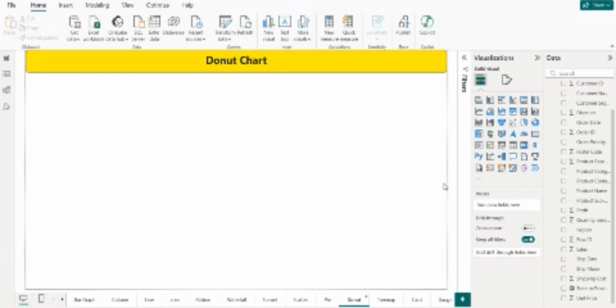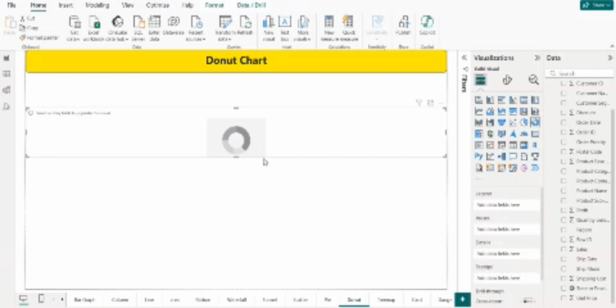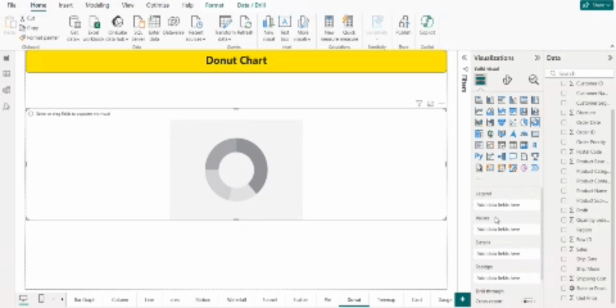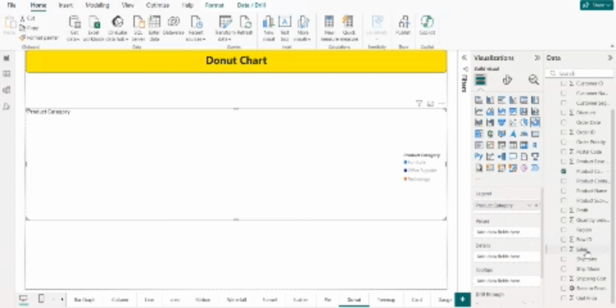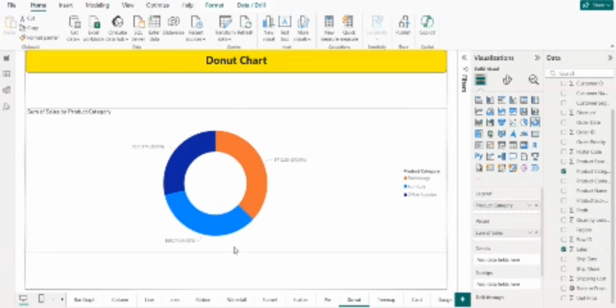So to create a donut chart, select this visual. Now on this legend, we will give the product category, and in values, we will give the sales. Now as you can see, this shows the sales by product category. Here 37% of sales are from technology, 43.33% of sales are from furniture. So we can also get an idea about their proportion and also the total sales.